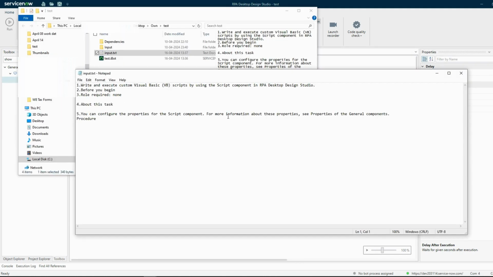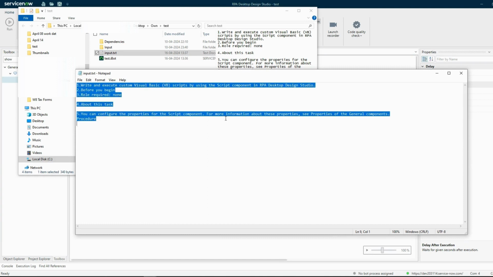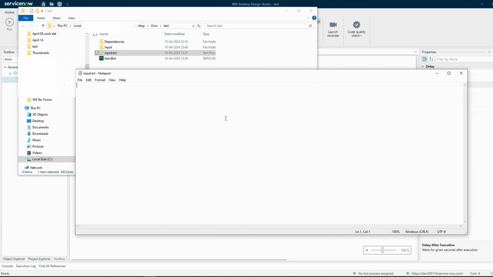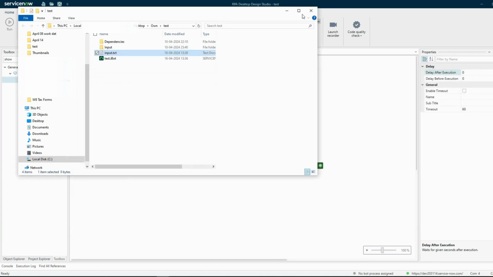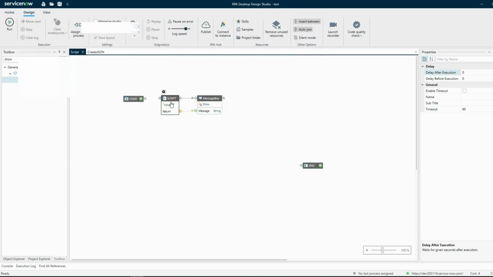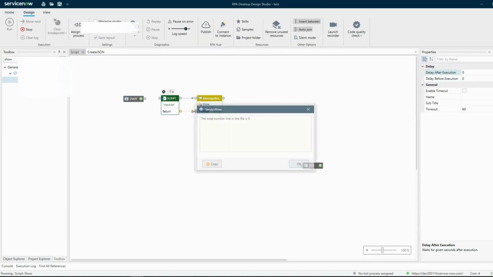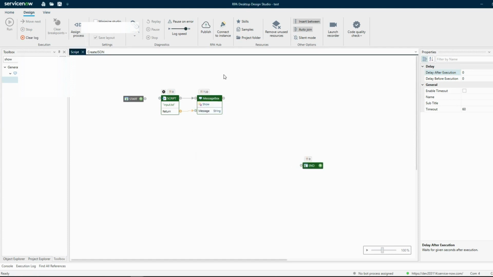And now let's remove all the lines in the text file and let's see the output. So now let's run the process, and if you see the total number of lines is 0, as we don't have any lines in the input text file. So this is the expected one.